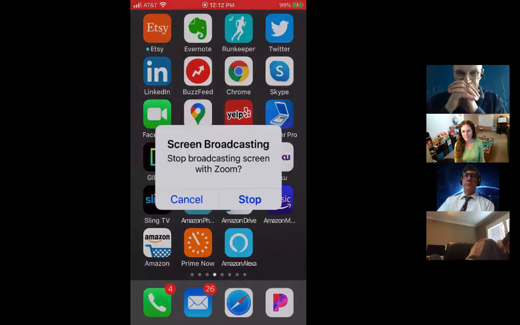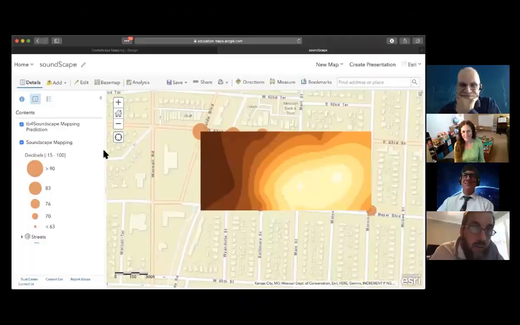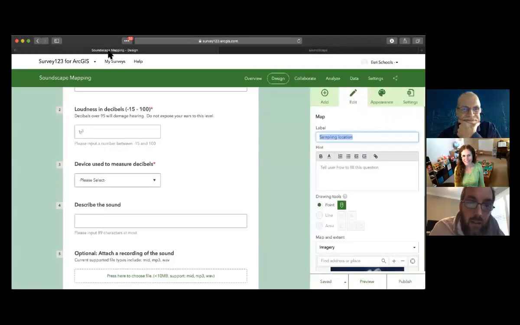So we're going to try to stop screen share. It looks like that's working. It's great when all these tools work together. And I'm going to one last time show you what my desktop looks like as we take a look at the data inside of Survey123.